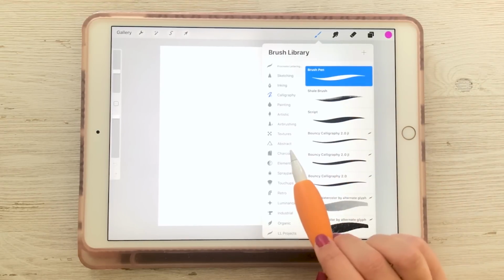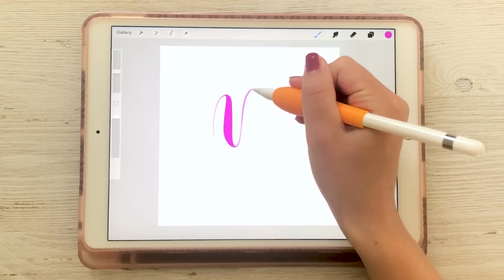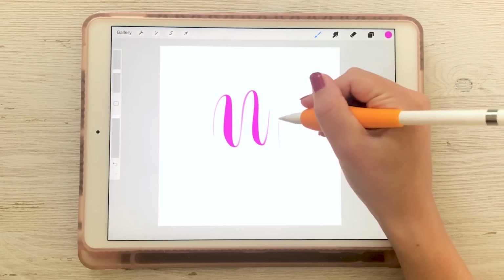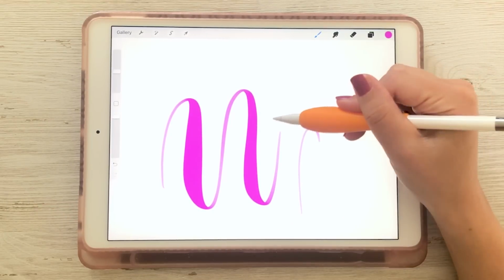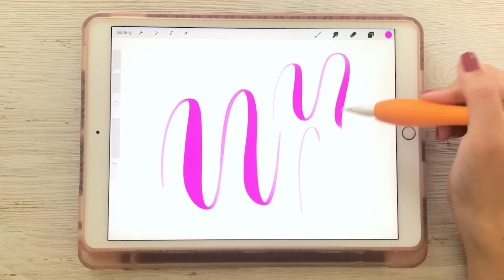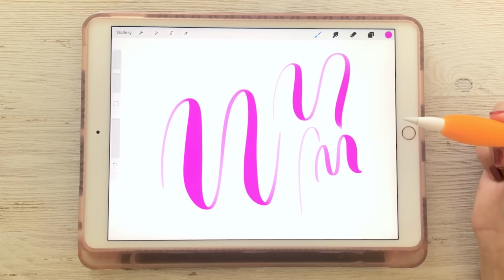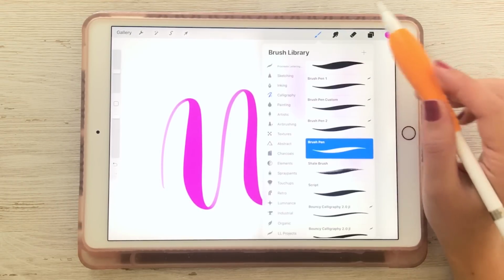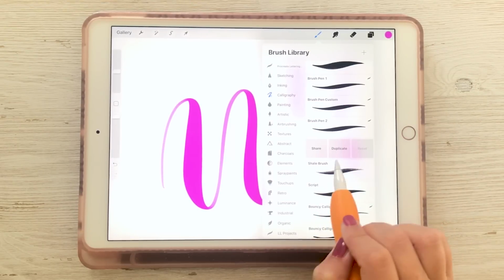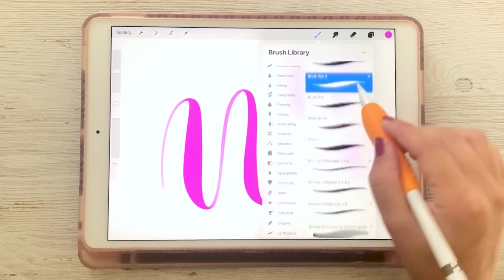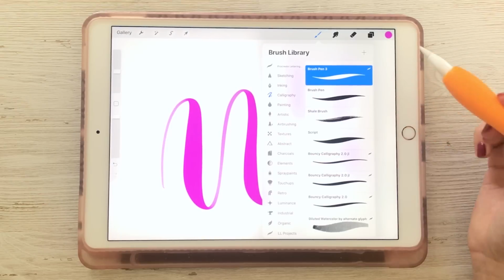So here's Brush Pen. Now when I write with this brush pen, just to show you what it looks like, you can see that on some strokes, the stroke is more light in color, it's actually more transparent, and on some it's darker. So we want to customize this so that we get the same darkness throughout the entire stroke. To customize a brush, I recommend duplicating the brush. So let's take this brush, slide it to the left, and choose duplicate. And then yours will say Brush Pen 1, mine says Brush Pen 3 because I've duplicated a few times.